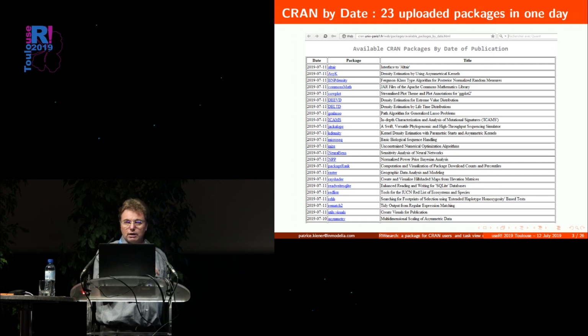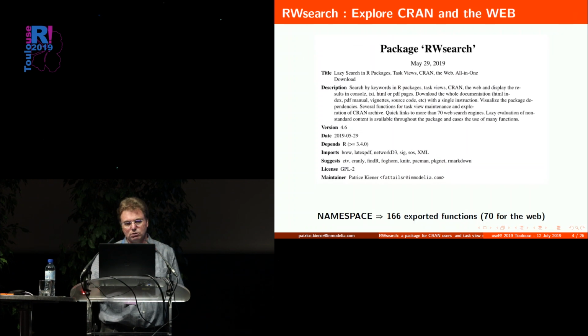Before, I did it by hand, and every day I clicked on each of them with the title distribution, and then I checked and so on. But then, of course, we have to make it automatic. So I developed the package RWsearch, and it stands for Explore CRAN, R Search, but the name was already taken, and search in the web, because you will also see there are some smart features to explore the web.